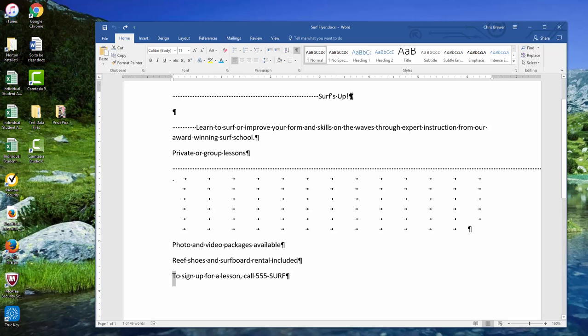So I'm going to do this. I'm going to type surfs up and then hit enter. And then I wanted a blank line, so I just hit enter. And then down here, rather than creating a first line indent, I just hit spacebar a bunch of times until I got this indentation. Now another thing to notice about this is here's an actual paragraph. It scrolls down from one line to another, so you don't have to.